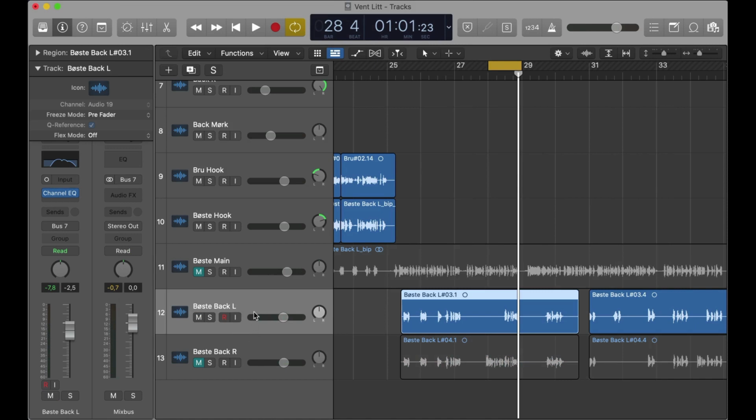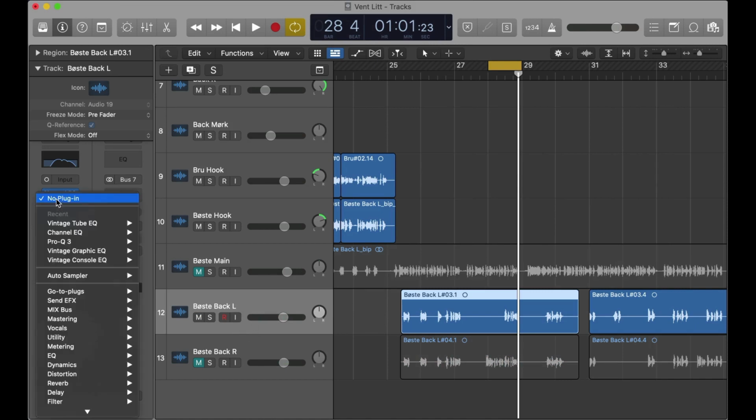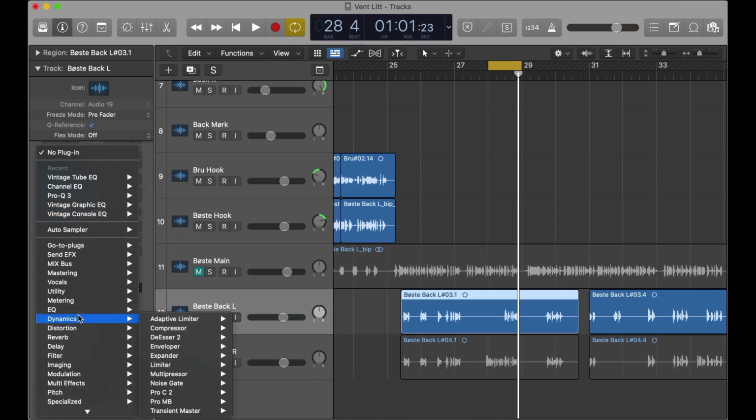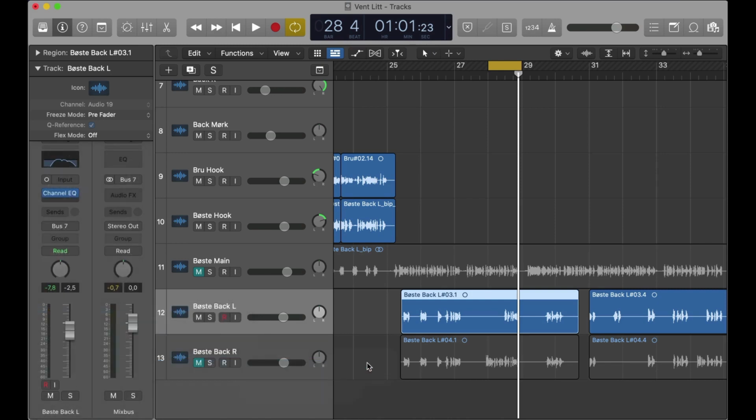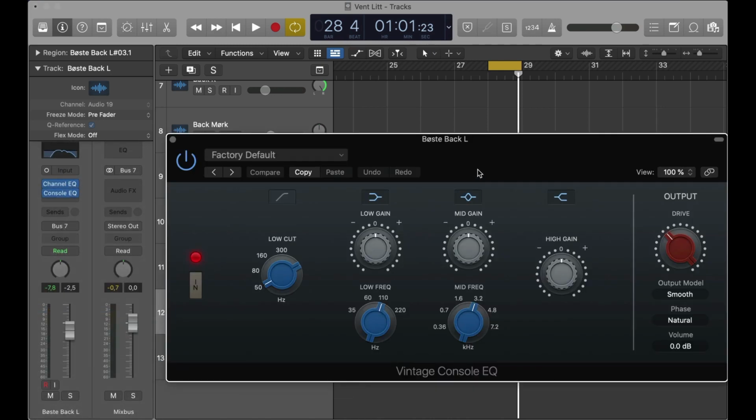Let's go over to the other one. We are, of course, going to treat that one as well, but this time I won't copy over the same plugin. I will choose another plugin with another vibe. Let's see if I can take the console EQ, which is a Neve emulation, I would guess.